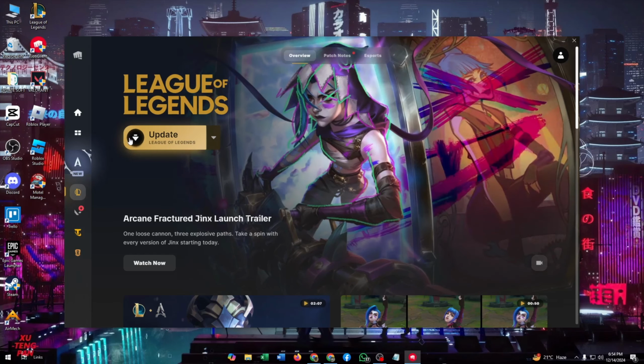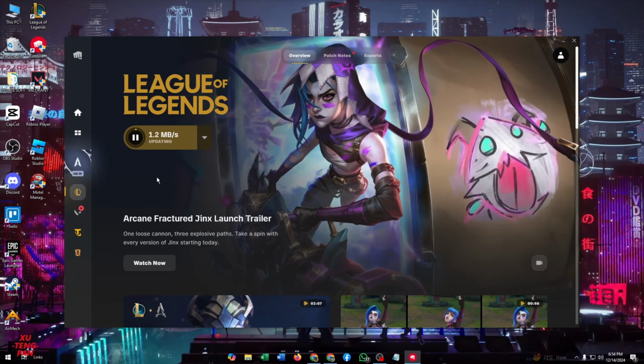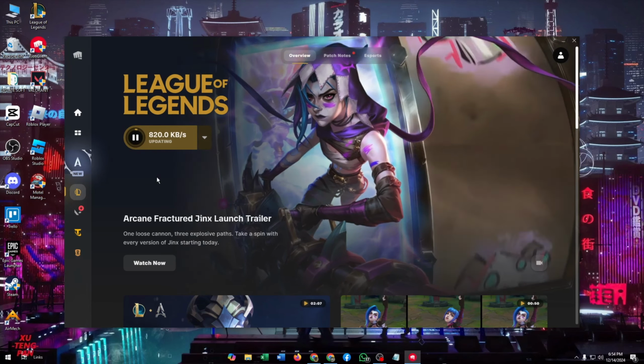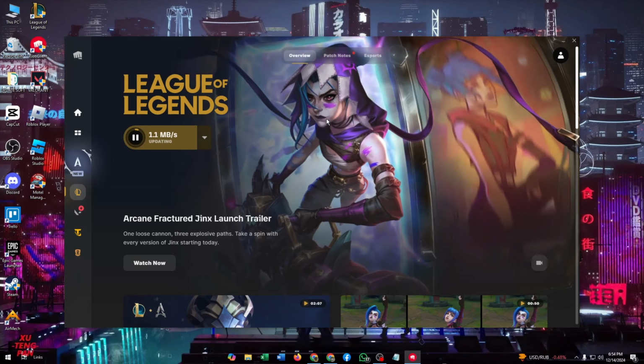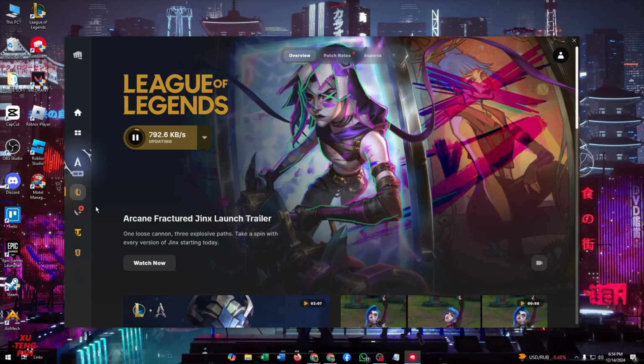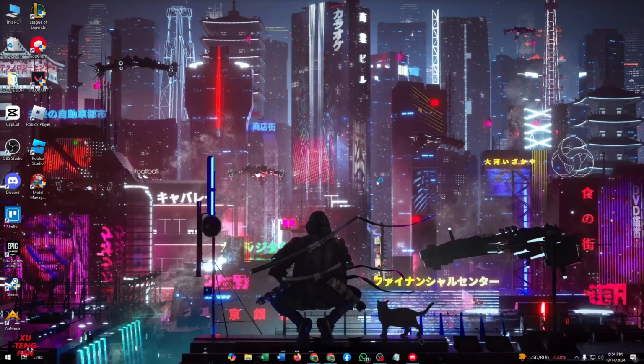Simply click on this update button and it will start downloading, and after updating you will need to re-login into the League of Legends, or sometimes it doesn't need to re-login, it just automatically sets up in Korean language.